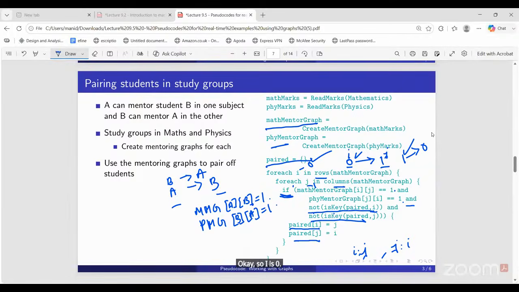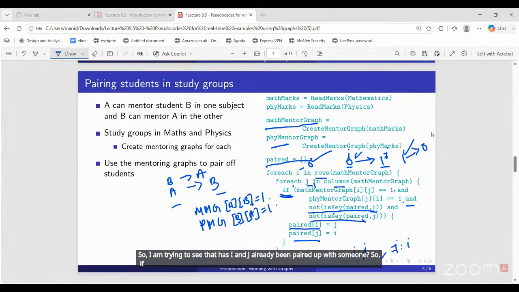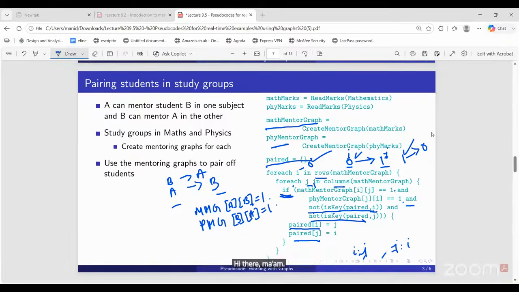Okay. So i is 0, j is 1. I am trying to see whether i and j have already been paired off with someone. If they're already paired, that means they should already be present as keys inside the paired dictionary, right? So that's what this is key is checking.